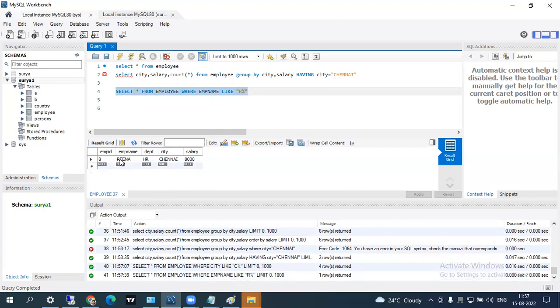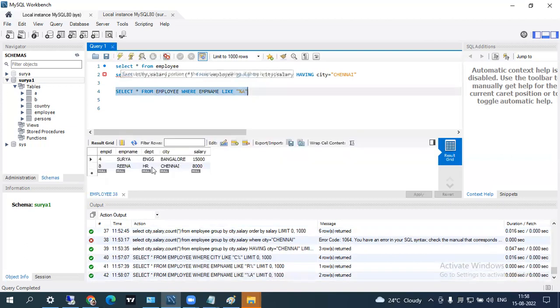And if you want to say your name should end with A, then you will use percentage in the initial. The last letter, whatever you wanted to end your name, you will give that. So two names are there which are ending with A.